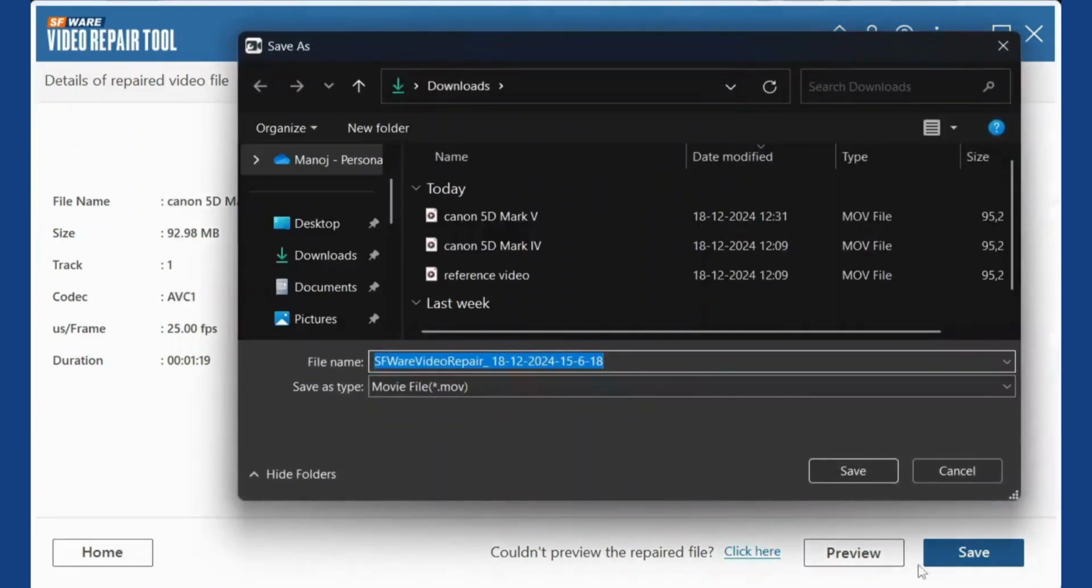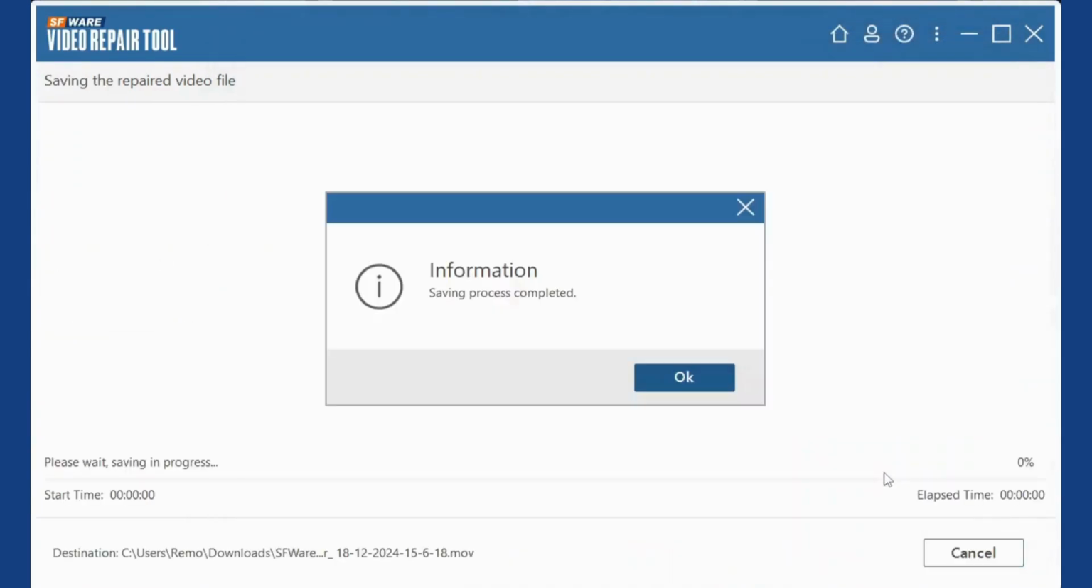Click on the Save button and choose a location on your computer where you want to save the repaired video file. And there you have it. You've successfully repaired your corrupted video file using SFWare Video Repair software.